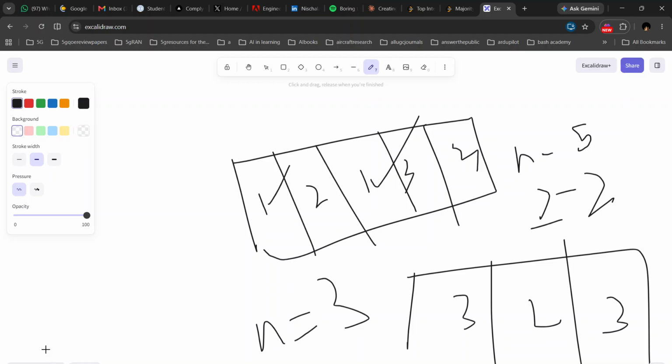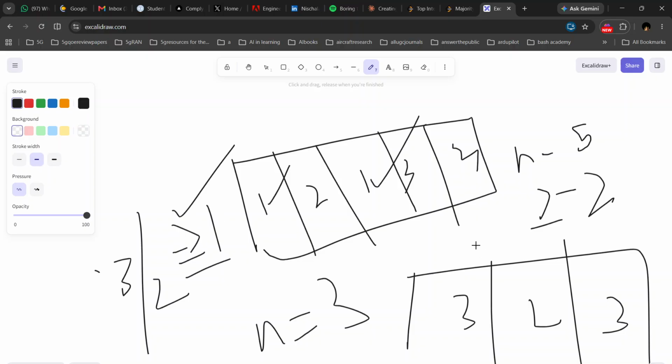So the majority element is an element that should appear at least 3 by 2 times, that is equal to 1 time. So a minimum of 1 time this element should occur. So when we count the frequency of the elements here, 3 occurs 2 times and 2 occurs 1 time. So 3 is occurring at least 2 times.